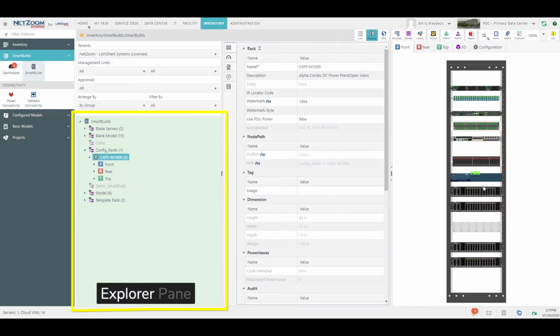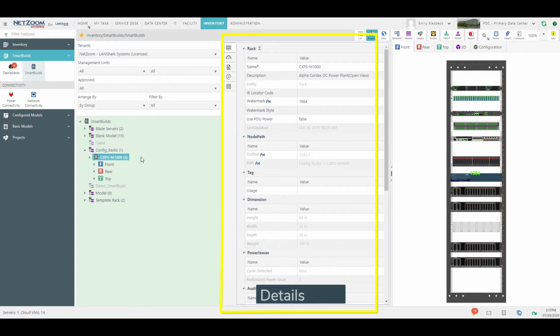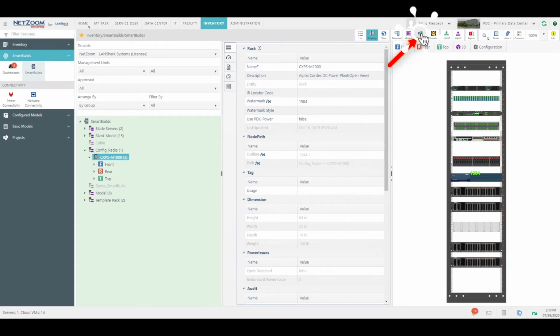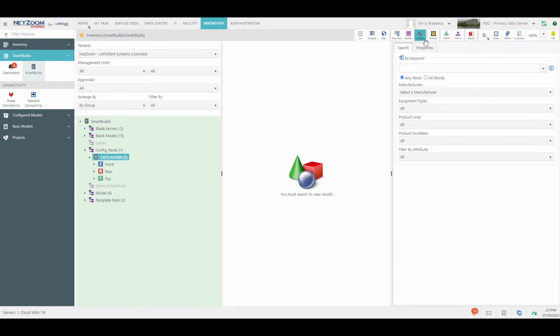As you can see, the Smart Builds feature lists smart builds in the Explorer pane, organized by different model stores. In the Details pane, we can see the properties of a selected smart build, as well as a preview, 2D and 3D, of our build. We can use the Device Library Quick action to search the device library for racks to add to our smart builds. We can also add smart builds from an Excel spreadsheet via import.